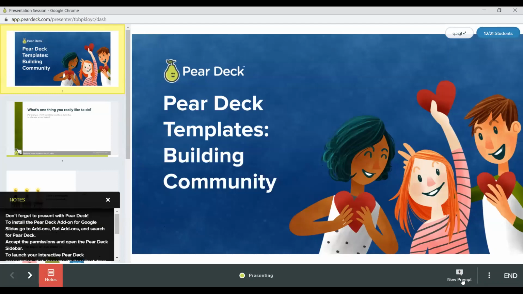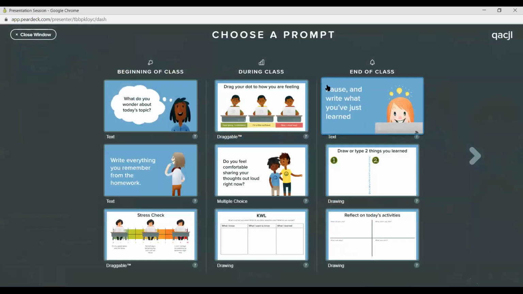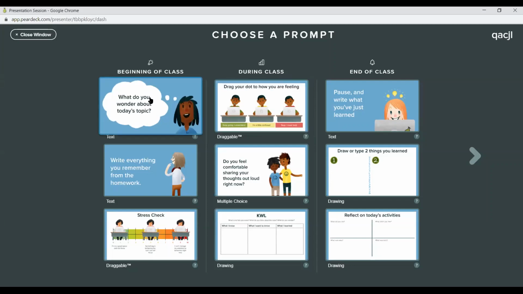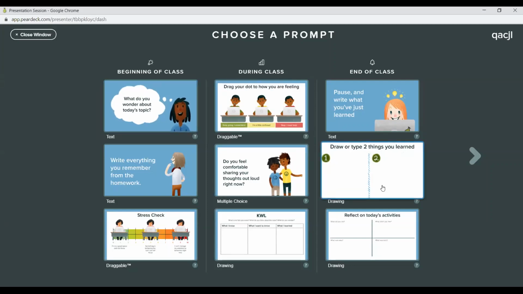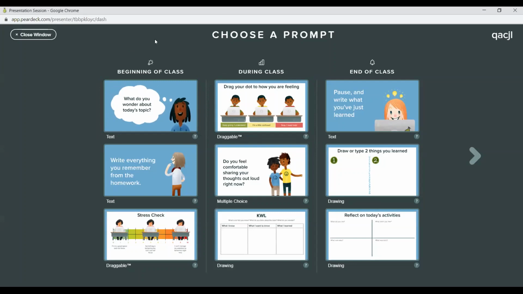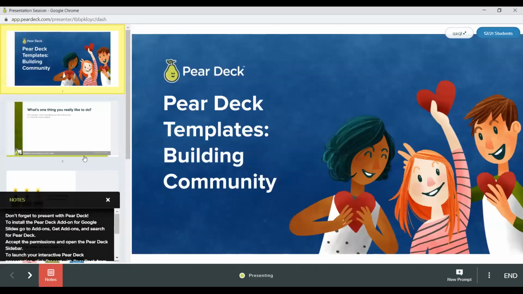They have a library of new prompts. So if I wanted to ask a new draggable question, drag a dot to show how you're feeling, and take a temperature check, we have the option to do that. We could ask what you're wondering about the topic, or draw or type two things you learned at the end of class. All those things are available from the teacher dashboard, so if you see a lesson's not going quite the way you wanted, or you need more information, you can get that information pretty quickly at your fingertips by automatically adding one of those questions.